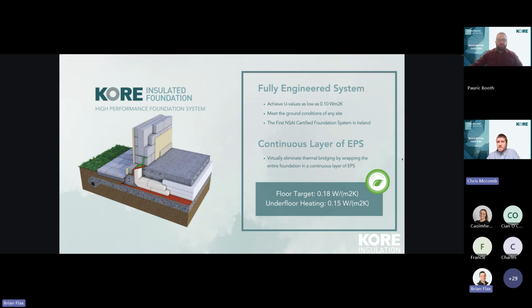So with the system, you're virtually eliminating any thermal bridging by wrapping the entire foundation in a continuous layer of EPS.